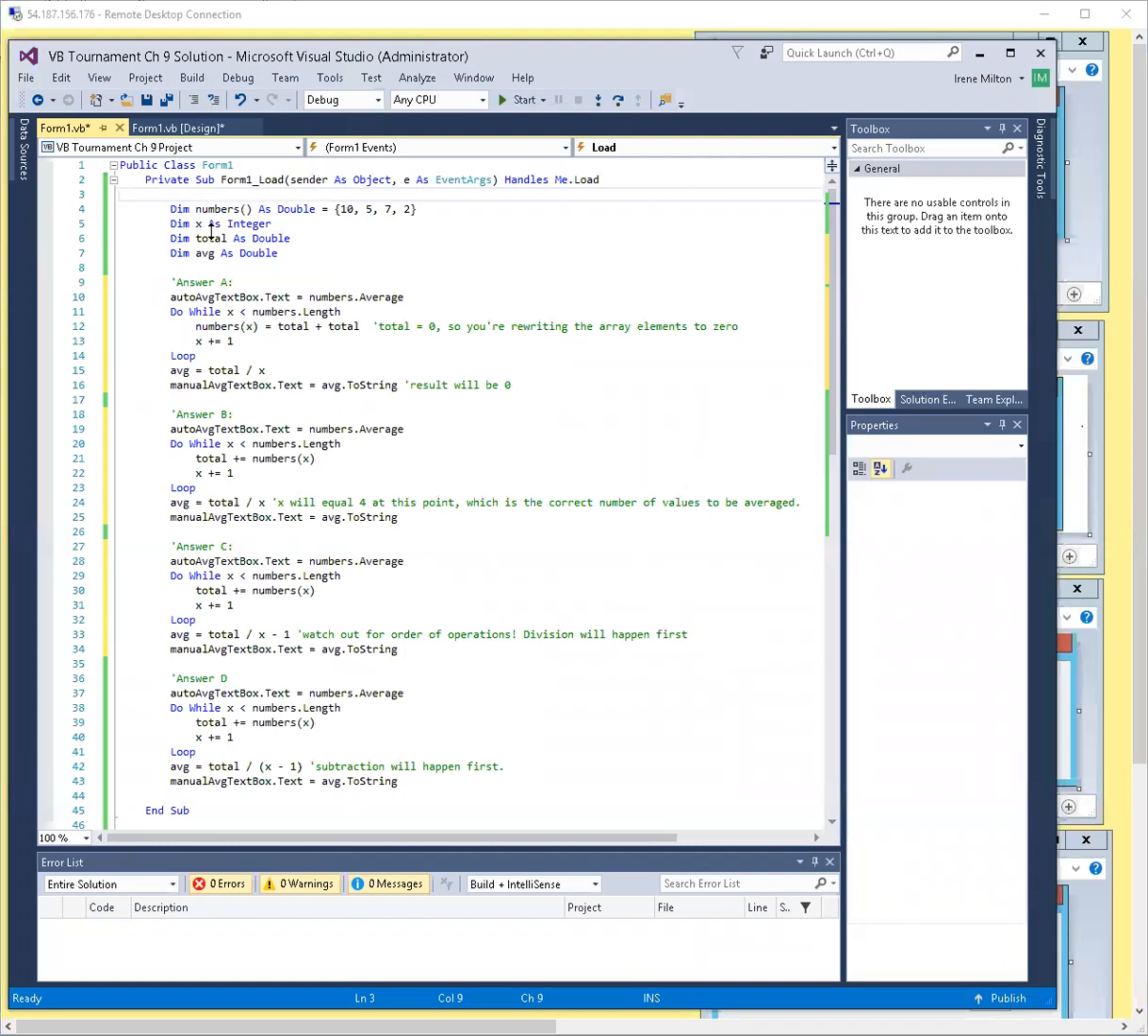You declare X, total, and average as variables. And then the answers are all very similar, so I'll talk about the differences between them. First I should say that for all of them I compared the manual answer with Mr. Beck's suggestion of simply the array name dot average. That will give you the average value. I put that first thing for each of the answers, and then at the end of each answer, I inserted what my manual calculation answer would be.